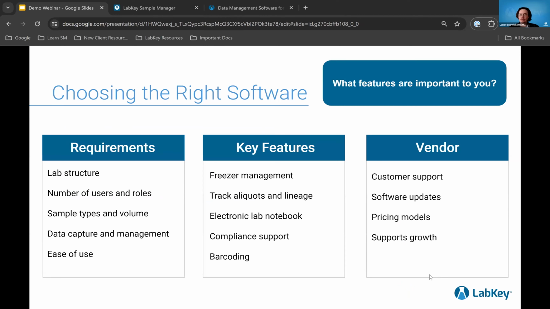But what should you consider when you're really looking at a sample management system? You want to make sure you're picking the right software. That way you're getting the most use out of it and your samples are being trusted. There are three major things to consider when looking at other software. First, what are your requirements? Can the software support your lab structure with the number of users that you have or any other special requirements your organization needs, like what different types of roles these users need?